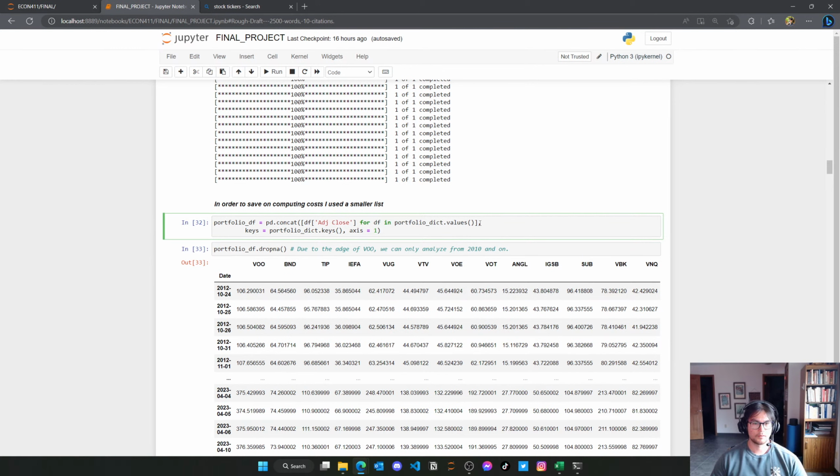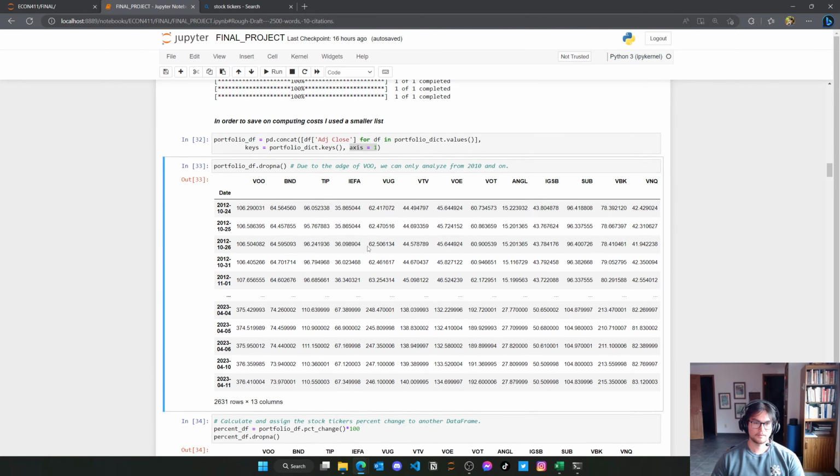So I also assigned the keys. Keys equal. Well, let's scratch that. I've got to come back to this and understand what I'm doing here. So I'm concatenating on the first axis. I'm going to have to dissect this.